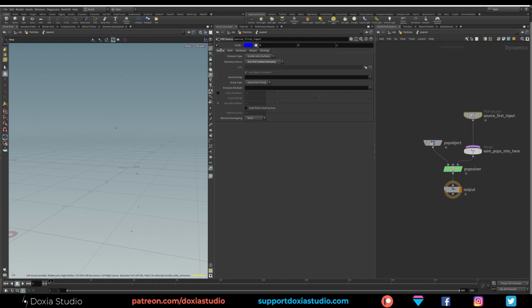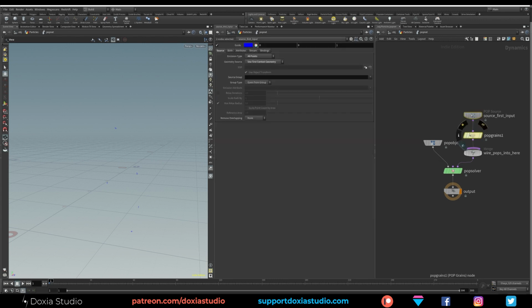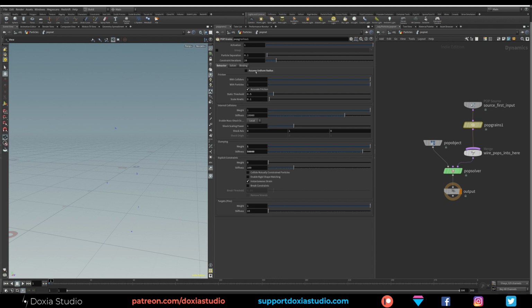So now we just want to scatter on all points. Simple as that, and use a grains. Be sure to uncheck assume uniform radius. And for clamping we want 1 and we want really big, so the maximum is that. Let's turn that off. Constraint is everything. All right, so for the pop grains, we uncheck the assume uniform. I covered these in previous tutorials, so I'm going to cover these really quickly.